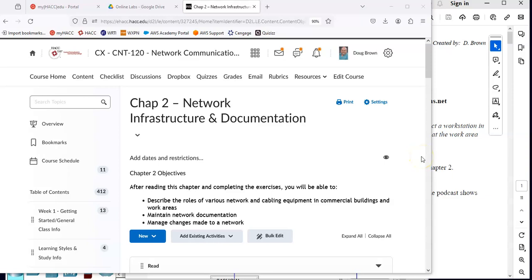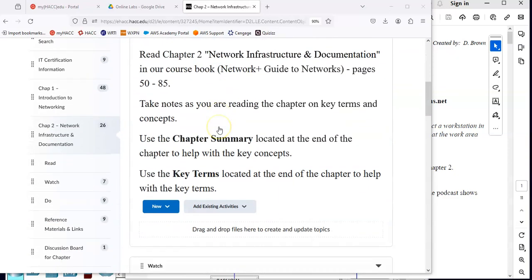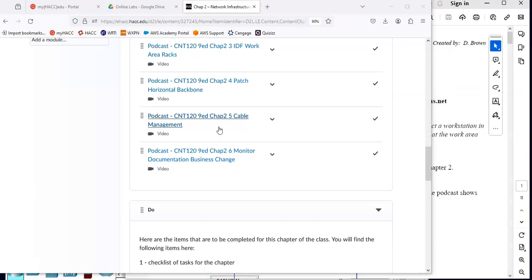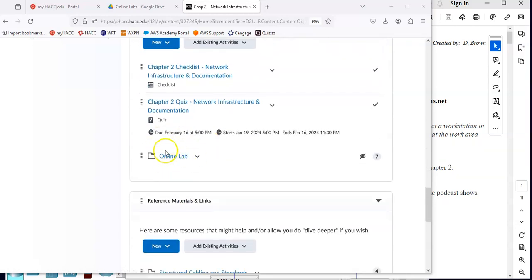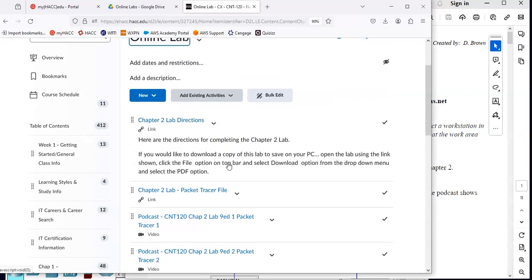Alrighty, CNT120, this is Mr. Brown. We're going to take a look at our Chapter 2 lab. So on our Chapter 2 section of the content page, we're going to scroll down here to the Do area. This is where we have our lab folder. As I open that, we're going to download a copy of the directions.